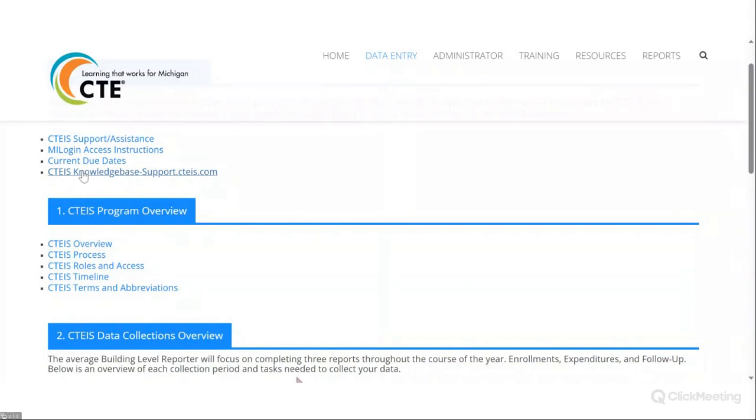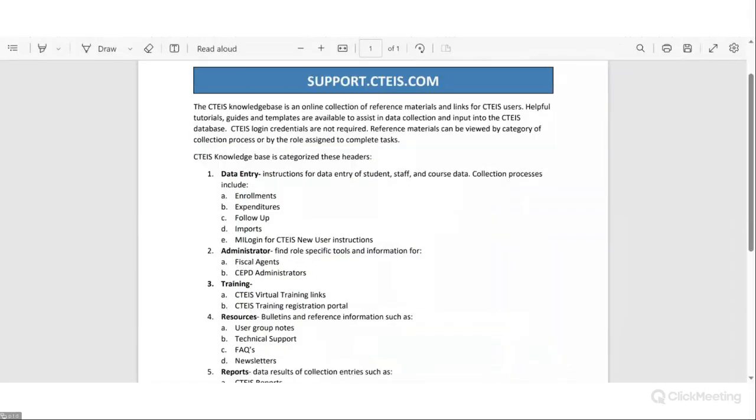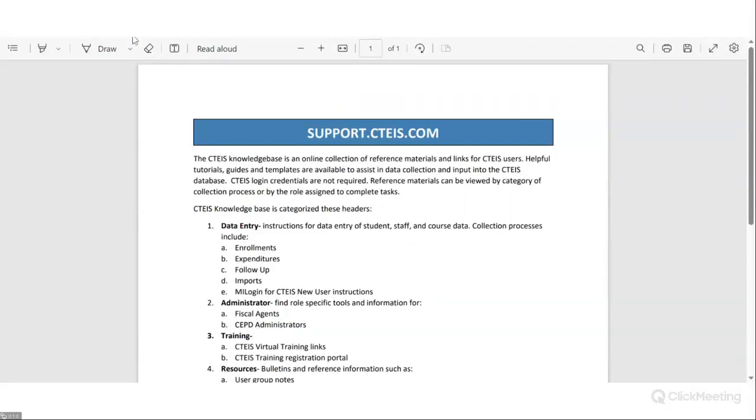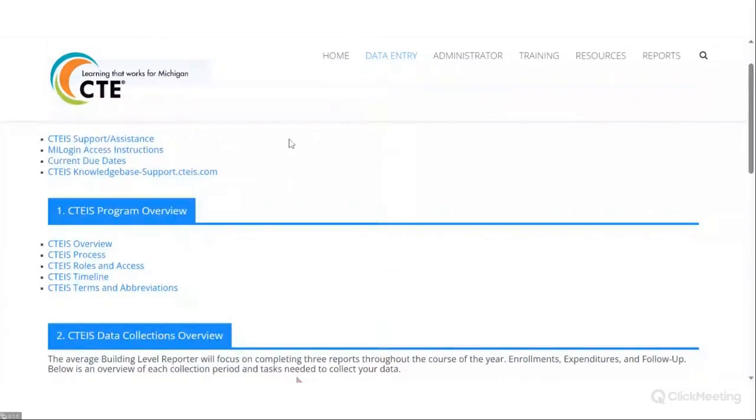Not to skip any links, but this is just a recap of what I've already been saying about the support.ctis.com, what's available and how you can view it. So we've already covered that. So now we're going to go into more of our in-depth information regarding our CTEIS software. So the CTEIS program overview. So here is our first topic.